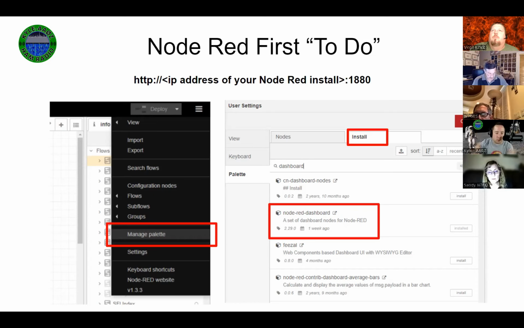Where's all my dashboard nodes? Well, you've got to manually load them. So just a tip to the wise here.